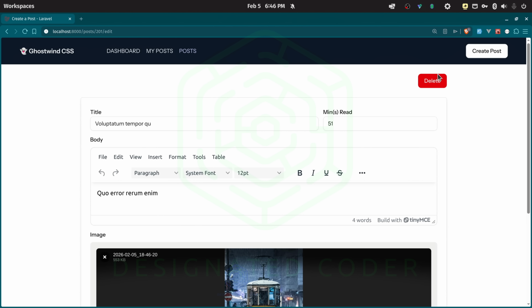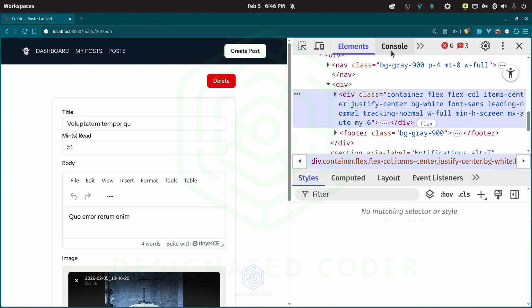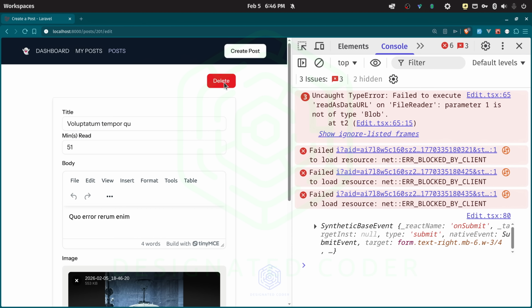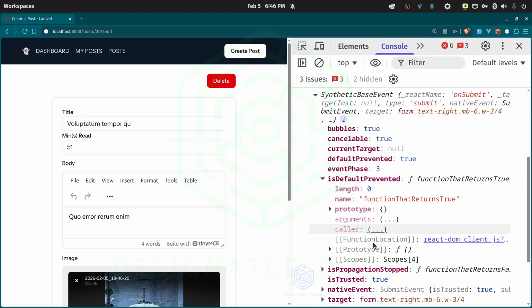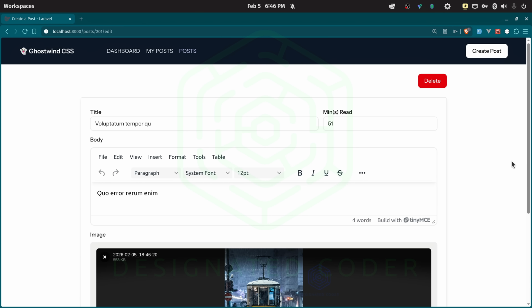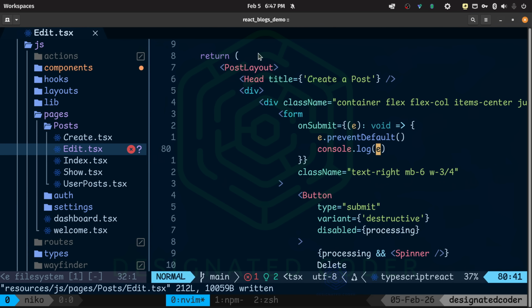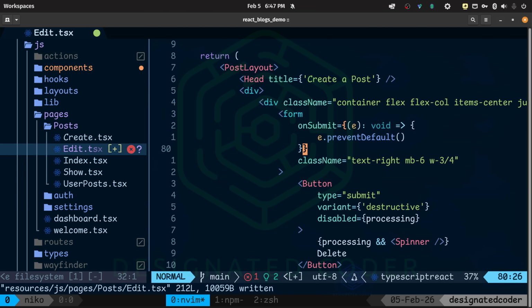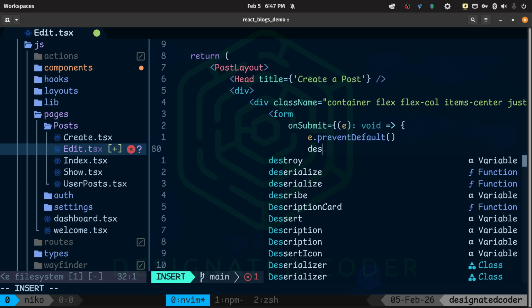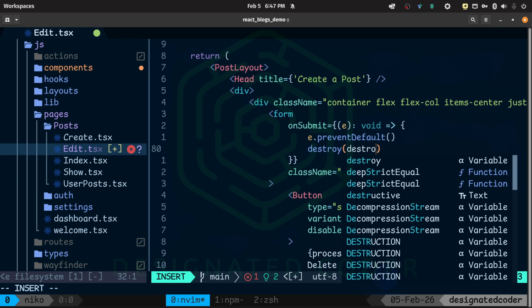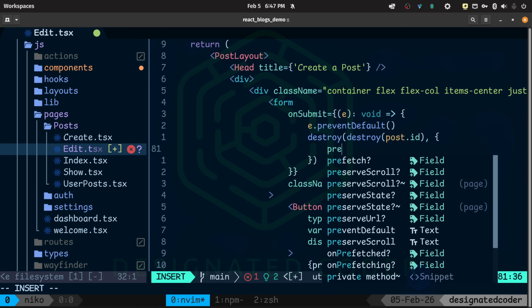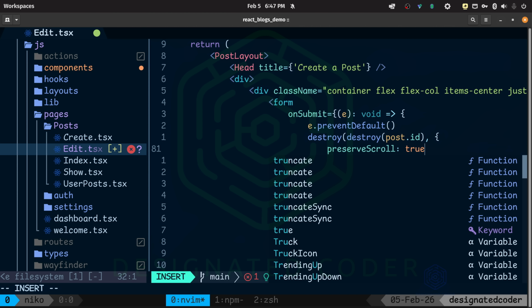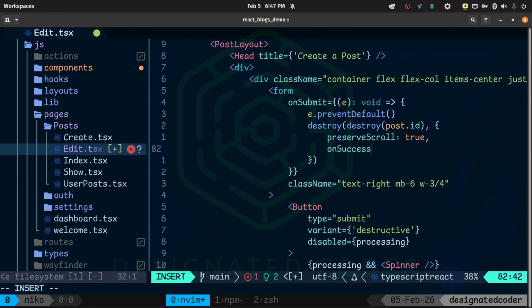Refresh it. And let me open up the inspect tool so we can see what we're console logging, and we'll click delete. And as you can see, we're getting the event here. And these are things that can be targeted through that function now. I'm going to close this and let's continue on. Now we can get rid of this and we can start using that function. We have destroy, and then it'll be destroy the post ID. And then we can do preserveScroll is true. And then onSuccess, these are just the Inertia React functions.